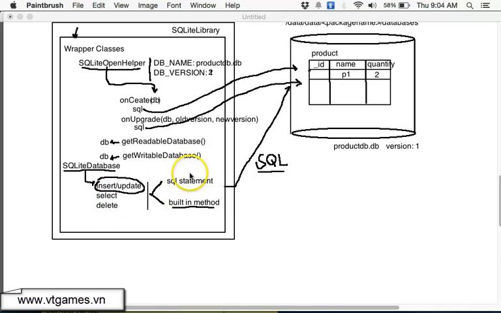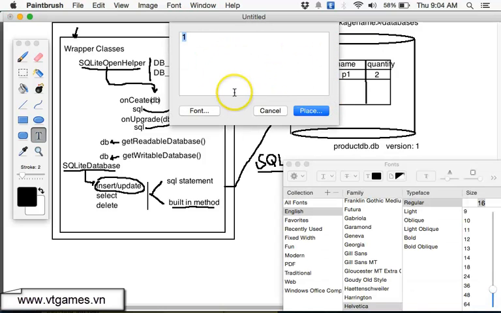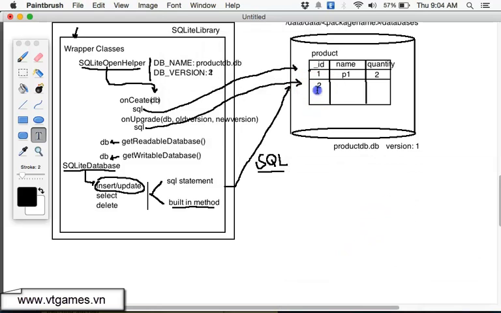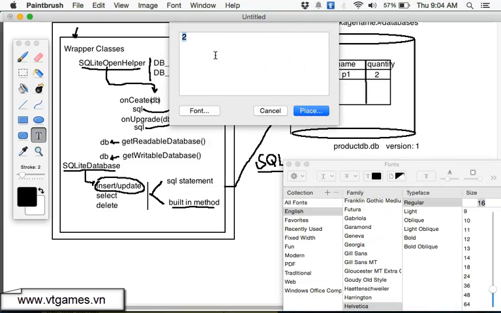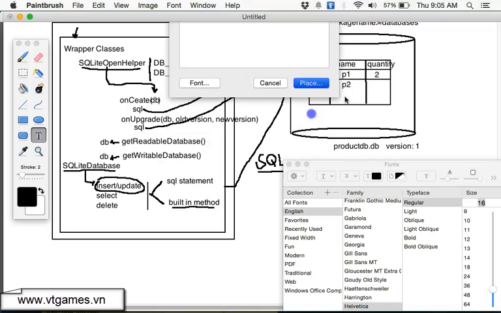And there are two approaches. You can run a primitive SQL statement on this database, or you can use a built-in method. When you use a built-in method, let's say to insert or update, you need to specify the values. Let's say name is p1, quantity is 2, and the ID will automatically increase, so you put 1 for this one. Similarly, if you specify another item, you need to specify the name first. Name is p2, let's say. Then the quantity is, let's say, 3.